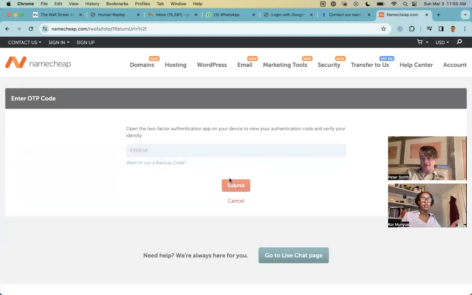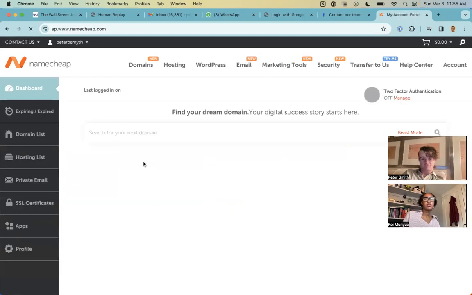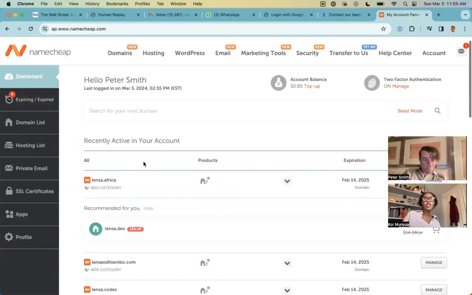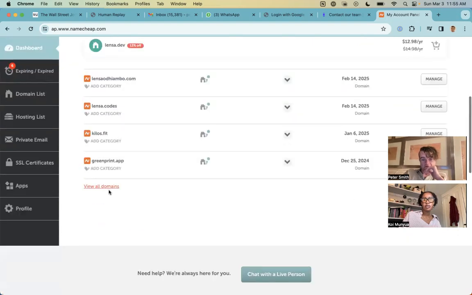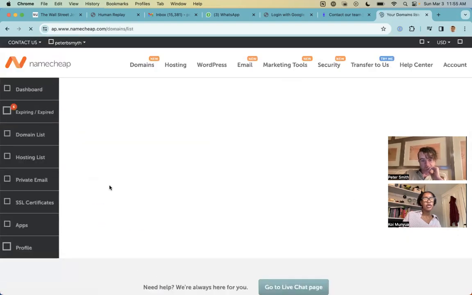How many domains would be a lot if I owned a lot of domains? What do you think is the limit? What do you think is a lot? How many do you have? 10. I have more than 10. I have a lot. Okay. I believe you.